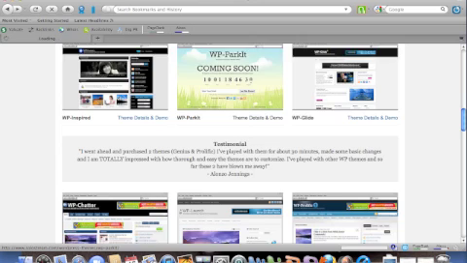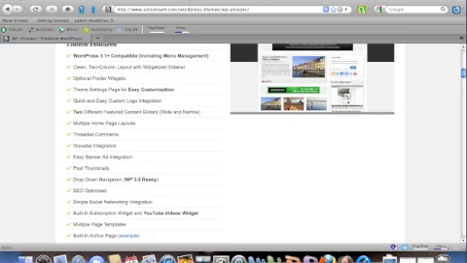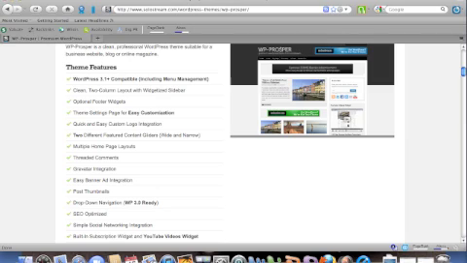And as you can see, there's dozens of different ones that you can use. This is some of the things that are included when you do buy a WordPress theme from this website.